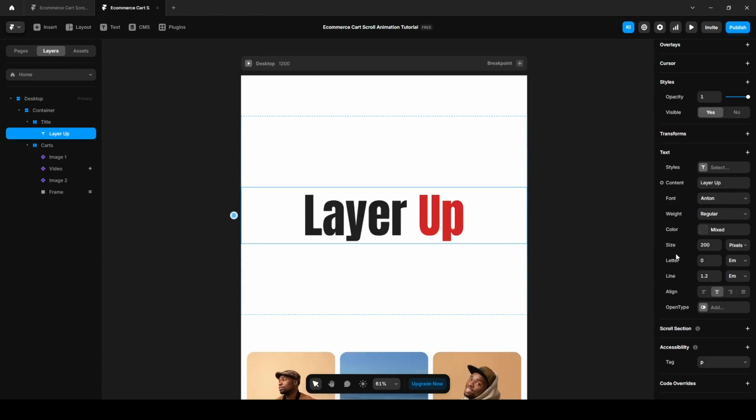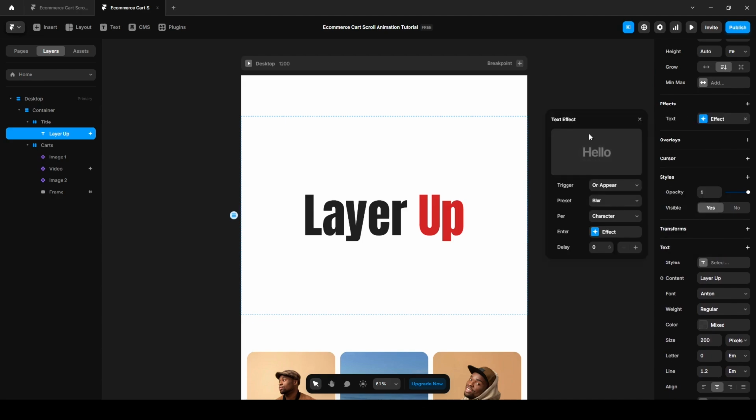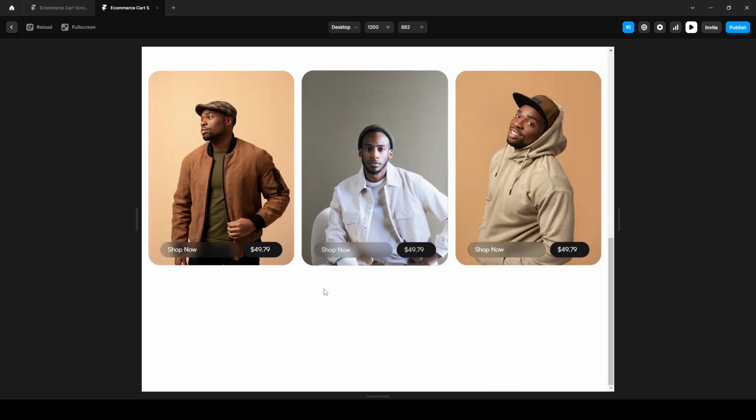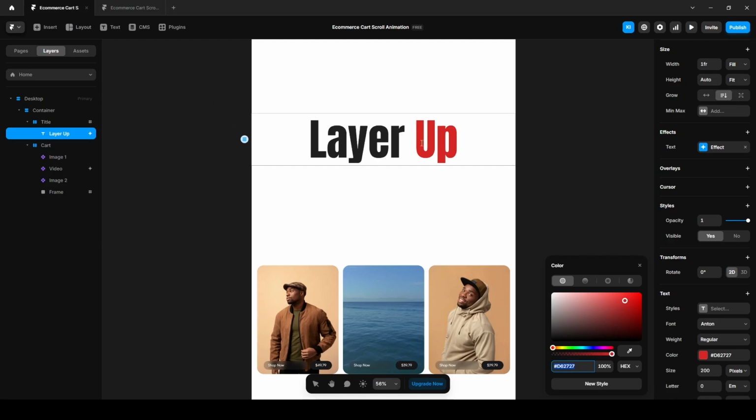Add some animation. For this, go to effect, text and set the trigger on appear. Preset will be scale per character and the rest of the things leave like this. Now let's preview it again. Yes, it looks perfect.